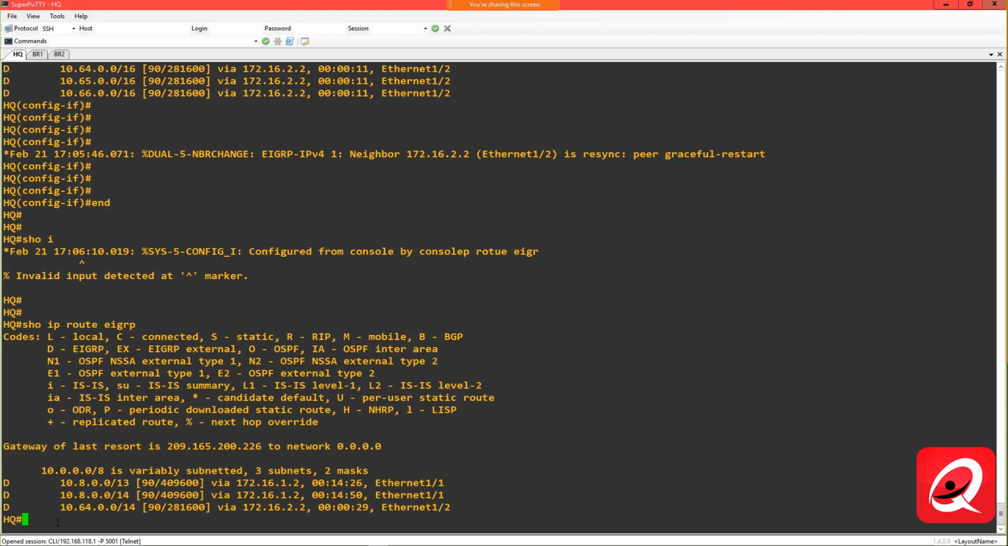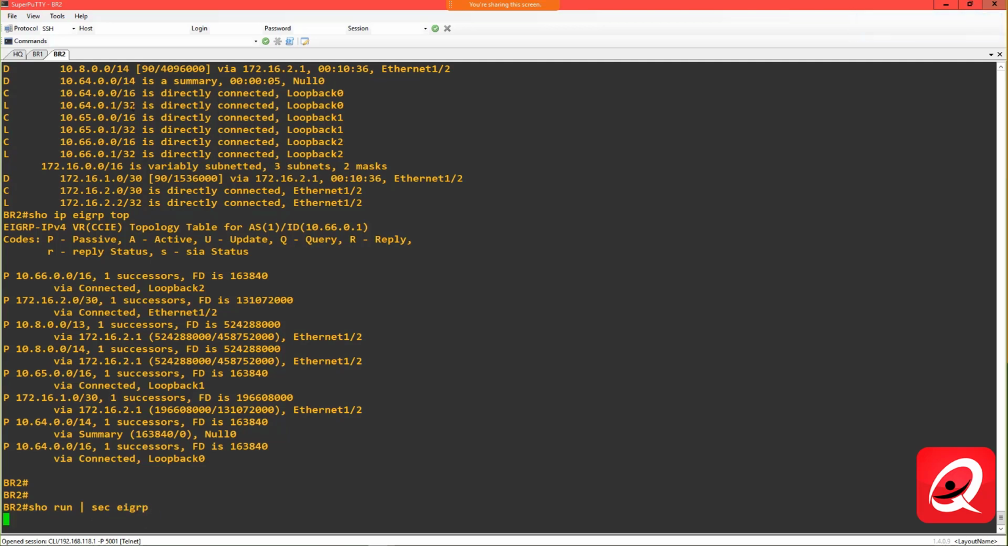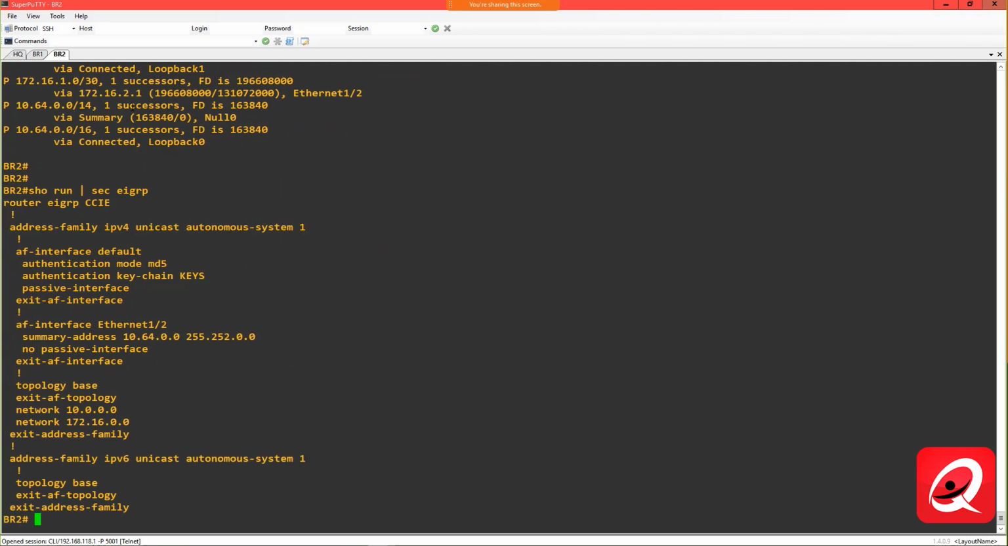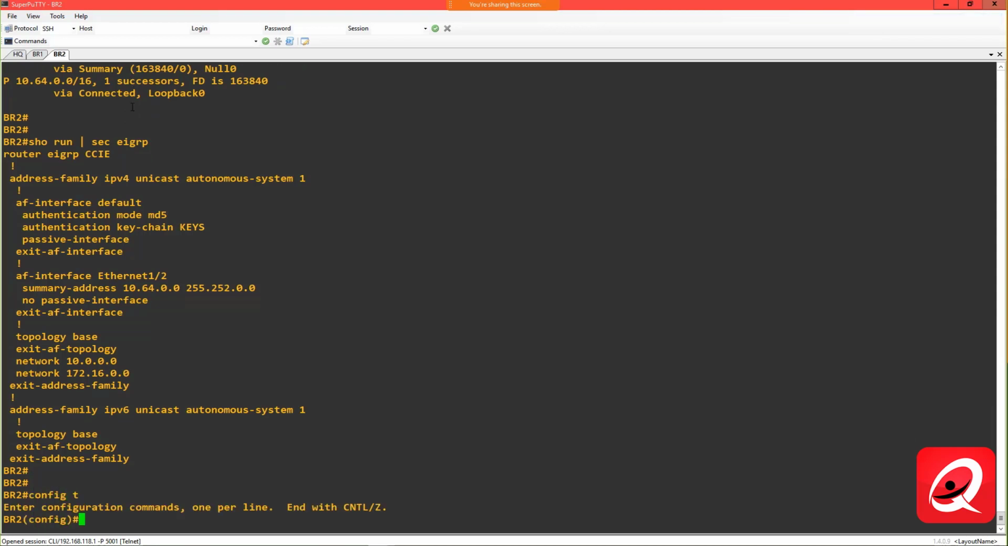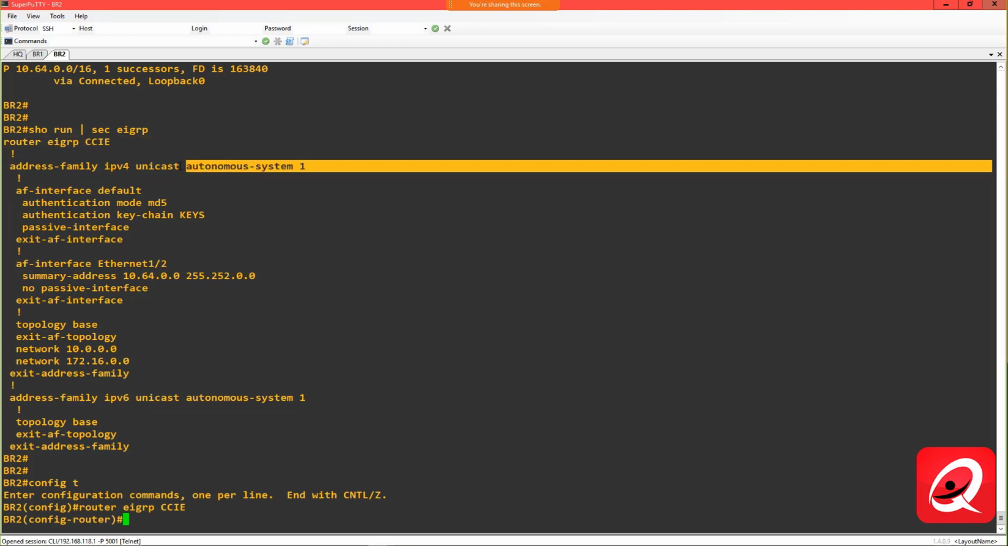All right, let's see here. So we've created the address family. I think you guys have a pretty good idea about how we can take a lot of these configurations. Let's say now I wanted to configure BR2 as a stub router. All right, show run pipe section EIGRP. Let's say I want to go ahead and configure this stub configuration. Again, we'll talk about what an EIGRP stub is a little bit later on. That's another topic. But let's go into our CCIE EIGRP configuration, and we're going to go into our address family.